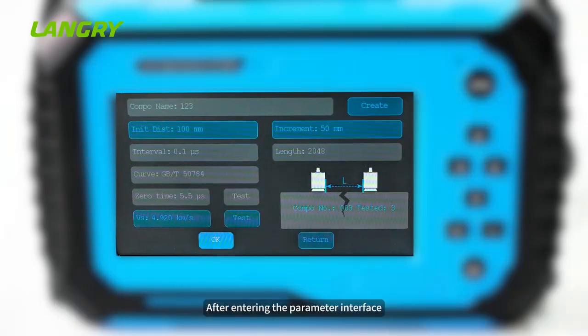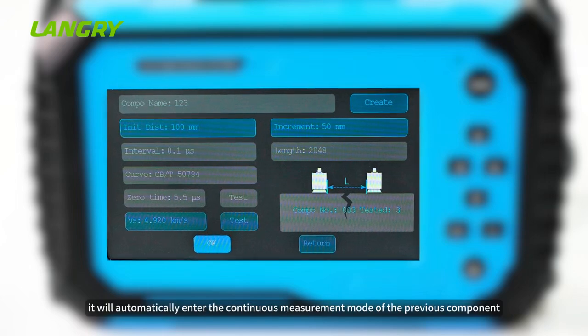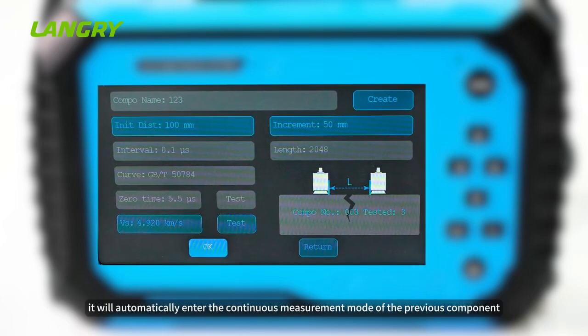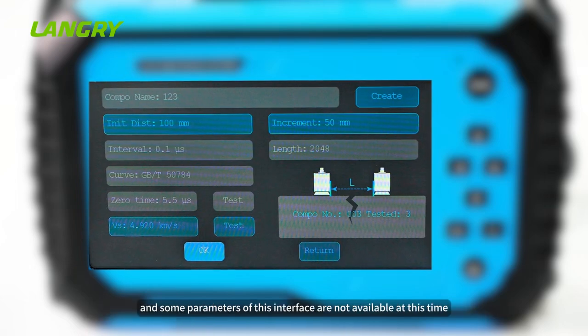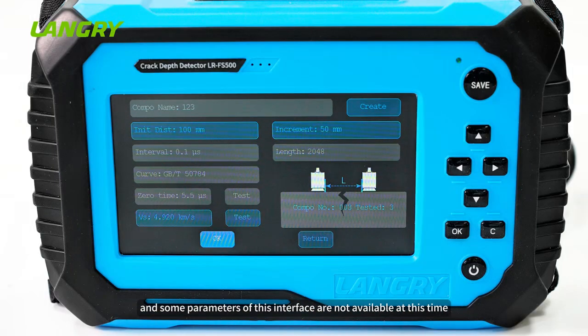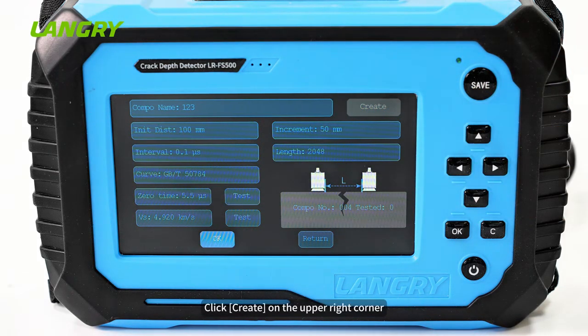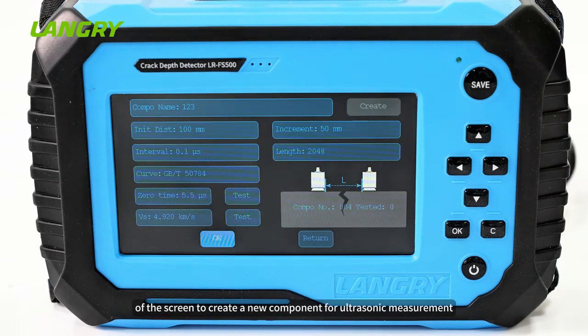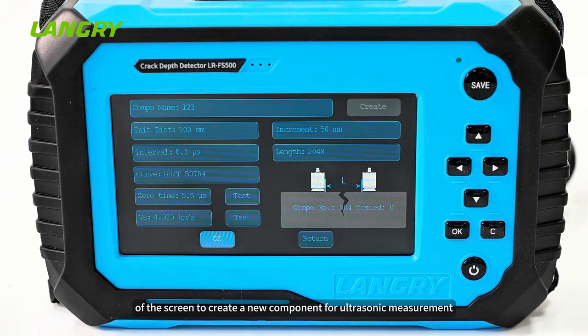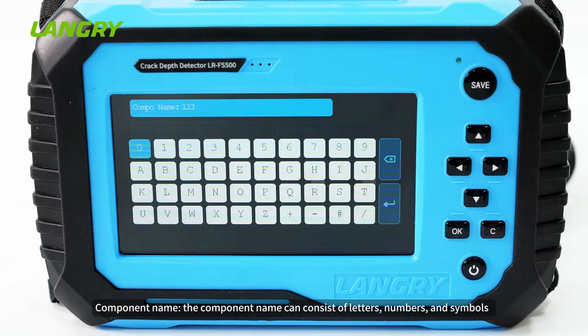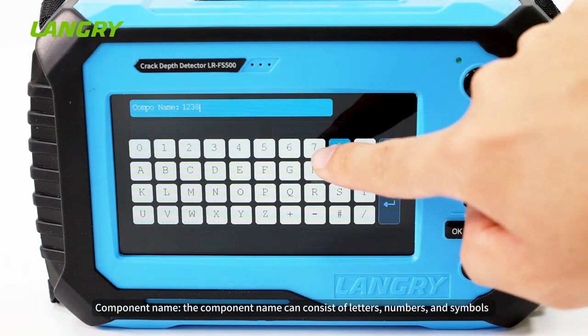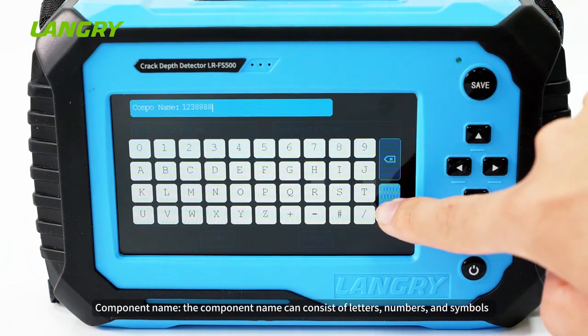After entering the parameter interface, it will automatically enter the continuous measurement mode of the previous component, and some parameters of this interface are not available at this time. Click Create Component on the upper right corner of the screen to create a new component for ultrasonic measurement. At this point, all parameters can be edited. Parameters that can be modified include component name. The component name can consist of letters, numbers, and symbols.